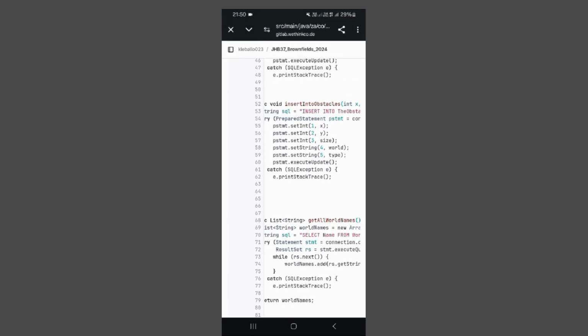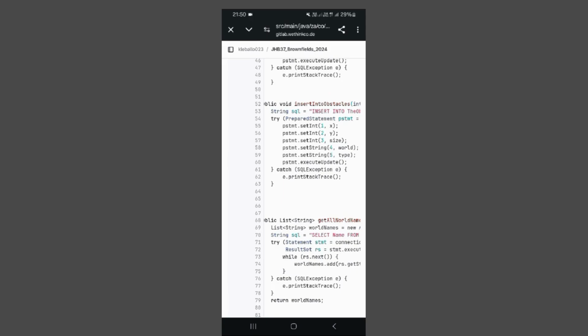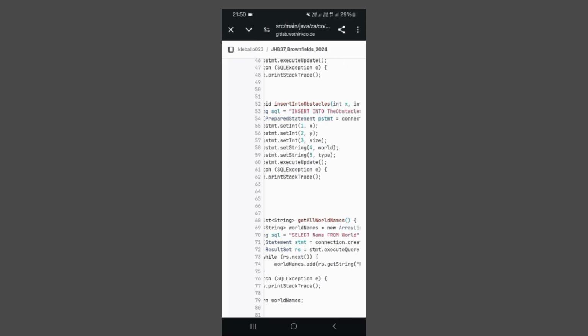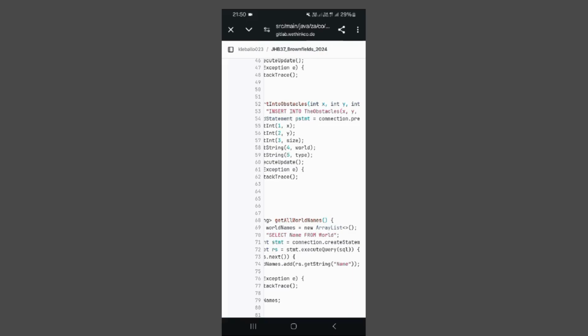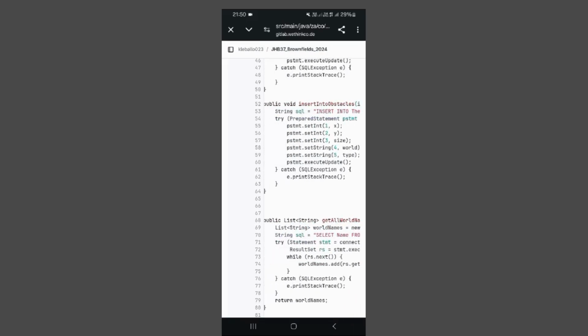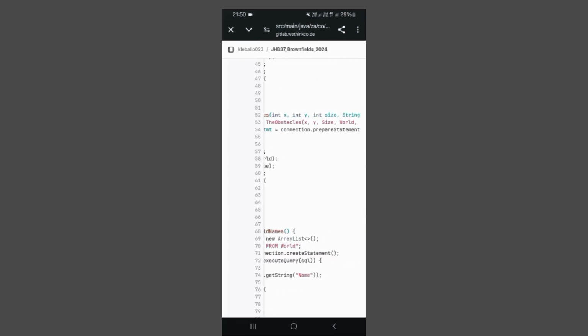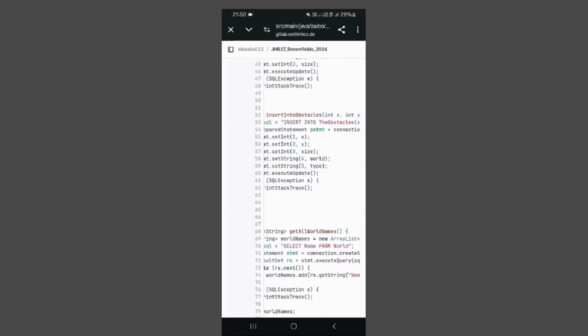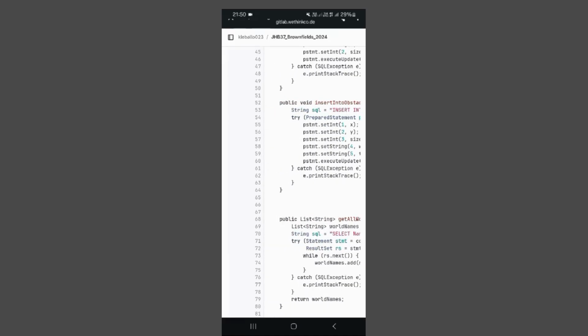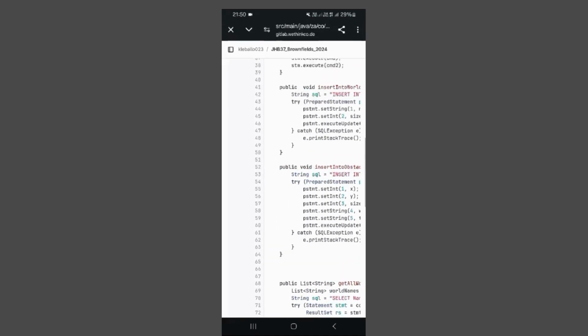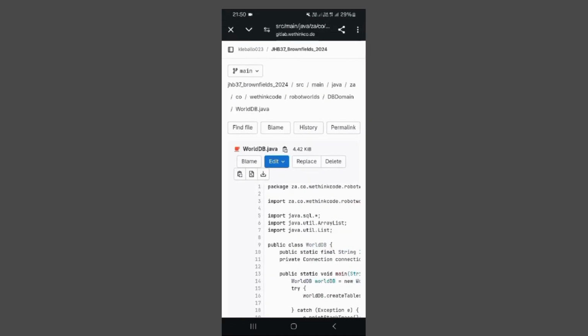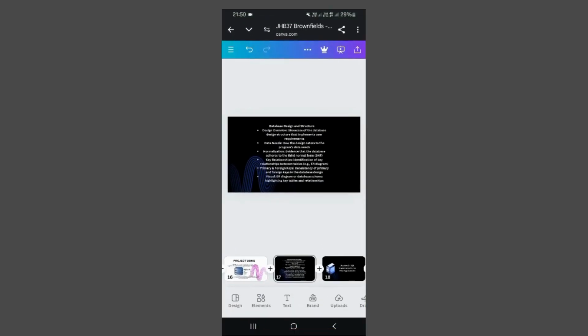And then there is the method for getting the names. So now we don't want to store, we want to check if the world has already been stored, right? And we want to get all the names for that world. So that method is responsible for that. And yes, that's our database.